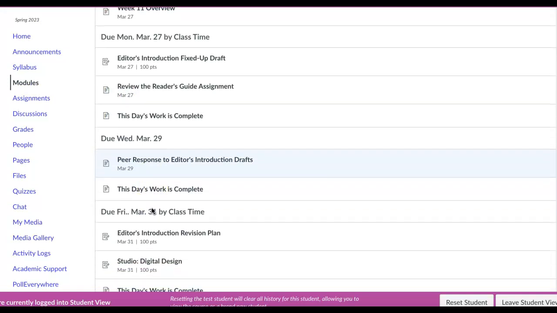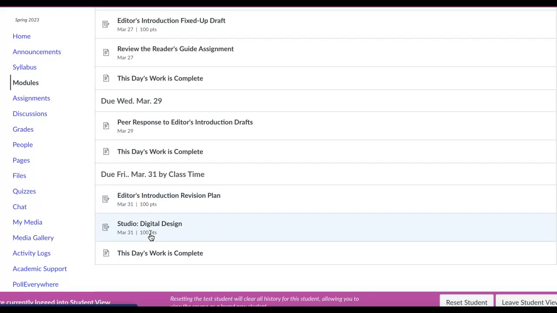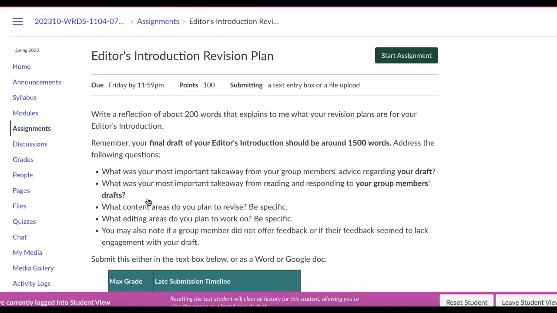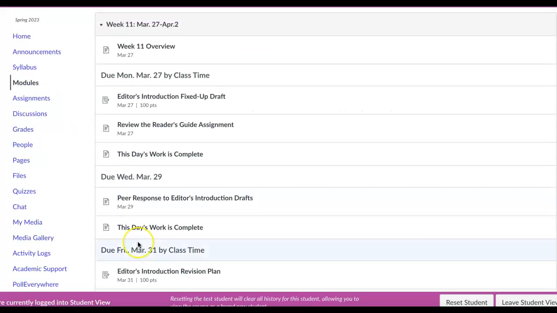And then on Friday, you have what's called a revision plan. So based on your takeaway from your group members' advice, as well as from reading their own drafts. So, it's very helpful to read other people's drafts as well. What are you planning on revising in your editor's introduction? Okay, so that's a way for you to make a plan for that.